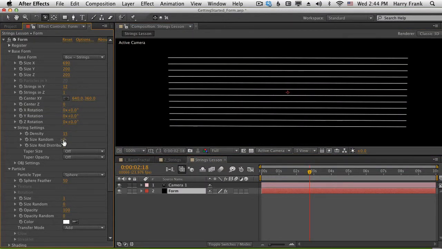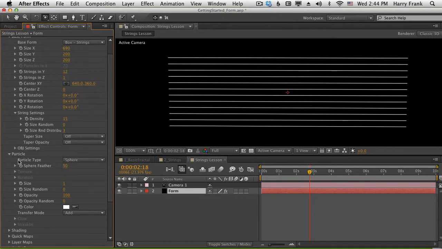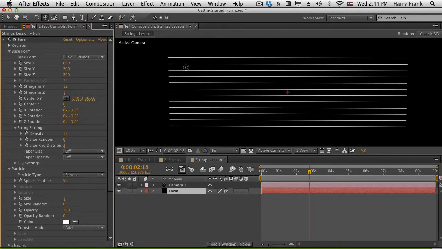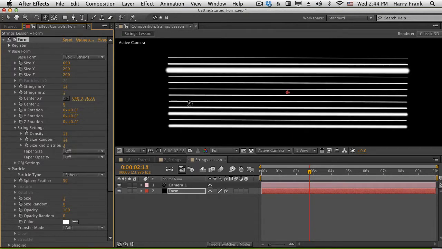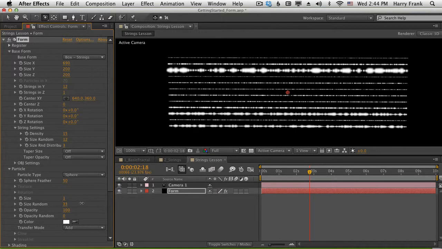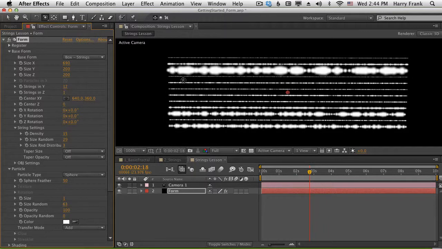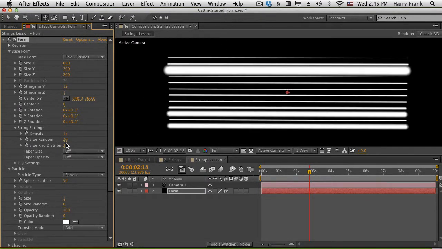Now, below that, we have size random. Notice down here in the particle section, we also have size random. So what's the difference between the two? Well, when we're working with strings, in the base form, Trapcode Form considers the strings to be one object. So if I turn up the size random in the string settings, the strings will be sized randomly. If I turn up the size random in the particle section, the particles will be sized randomly. Notice that we can kind of mix and match here. We can have random strings and random particle sizes. That's just fine. They work well together.